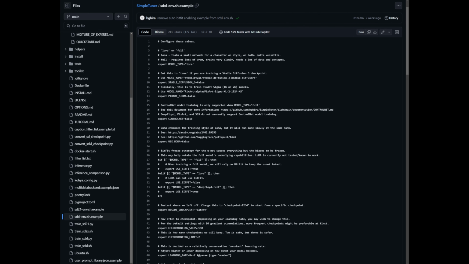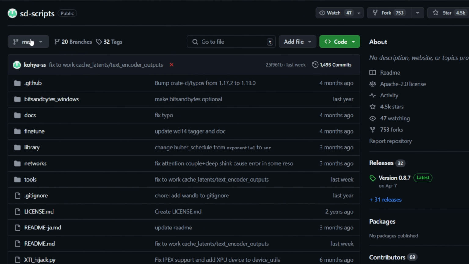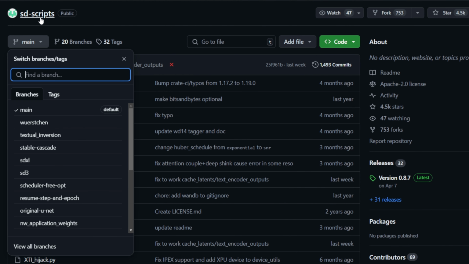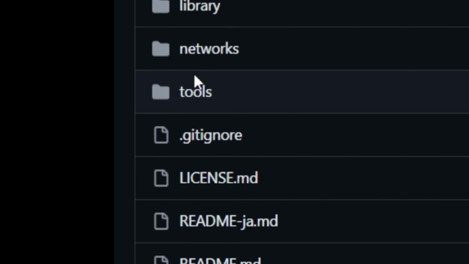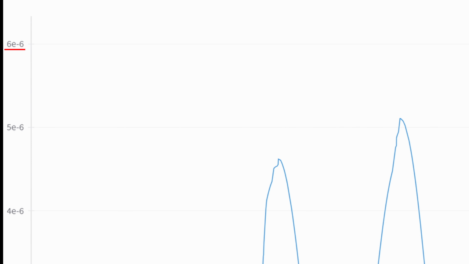The third tool that I know of which added support for SD3 fine-tuning was Kohya's SD scripts, a beloved favorite of the community. It does not yet have SD3 merged into the main branch, so to access it, you have to click on that branch. As such, it's still very experimental. I did not get good results using this repository, but I did use it to acquire the ballpark estimate of learning rate with the Prodigy optimizer.